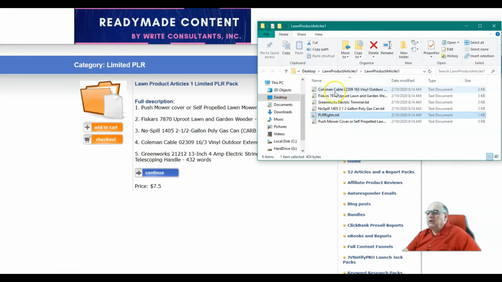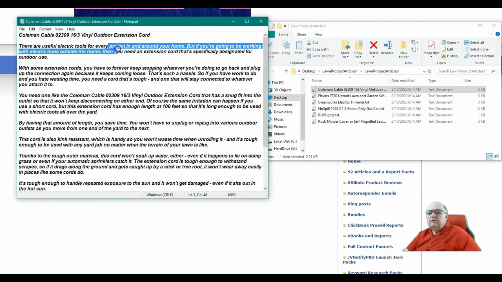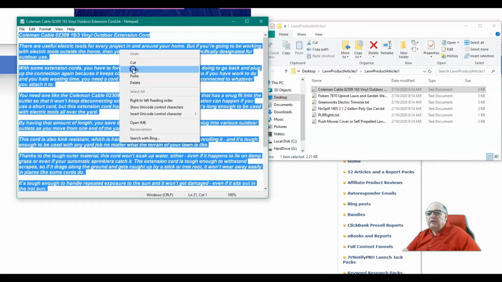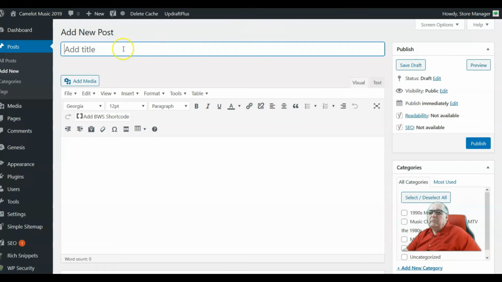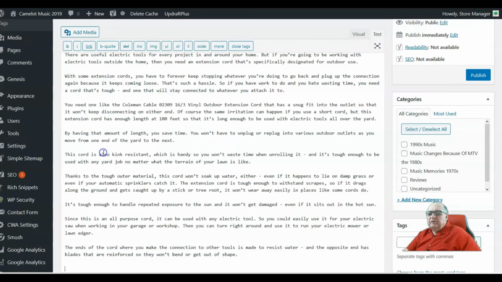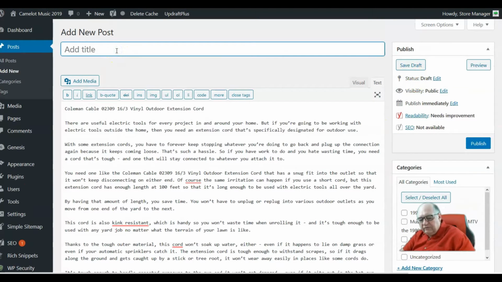Now what I normally do is I'll take one of these articles. Okay, I'm going to open it up. I'm going to select all and copy it. Then I'm going to open a new post in my website, and down here I'm making sure I'm in text. Then I'm going to paste that in, and just title it test post up here. I'm going to save it as a draft.